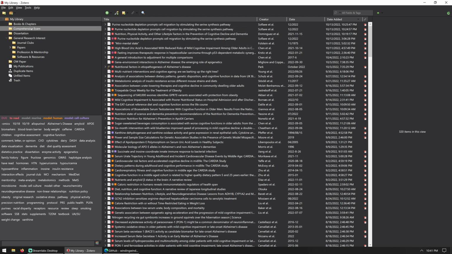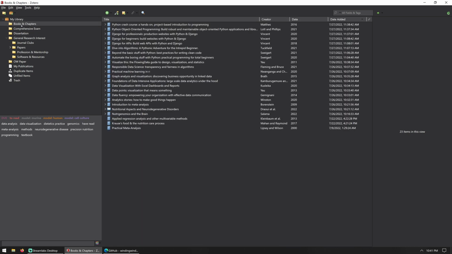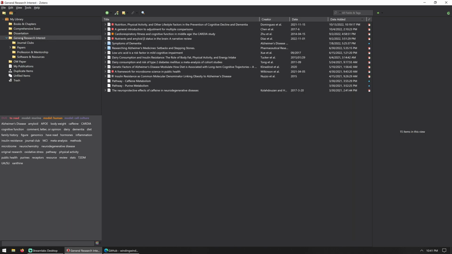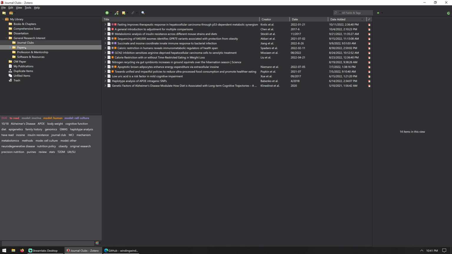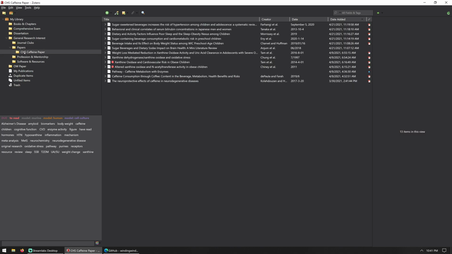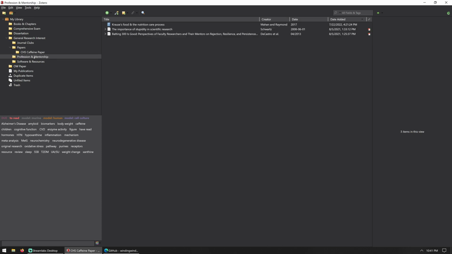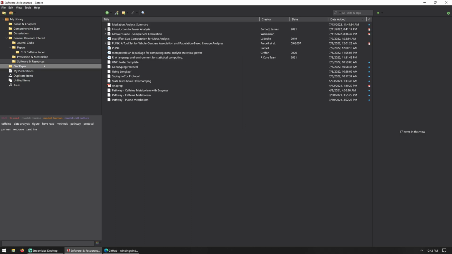So everything goes into my library, but under that you can have all of my books and chapters, general research interest, any of my journal club stuff, papers. So anything that I cite in a paper that I wrote, I'll have a folder for that paper. I haven't added them all in yet because I've been reorganizing my Zotero, but any paper I've written, anything that was cited in that is going to be in its own folder under papers so that I can easily get to it again. Anything relating to just my profession and not necessarily relating to research, any software and resources, things of that nature. Also, Zotero will automatically add your own publications in if you set it up to do so. So that's there as well.